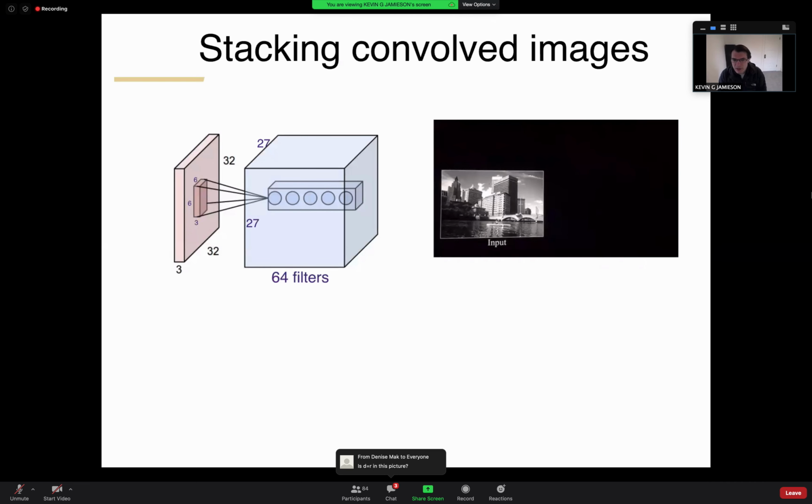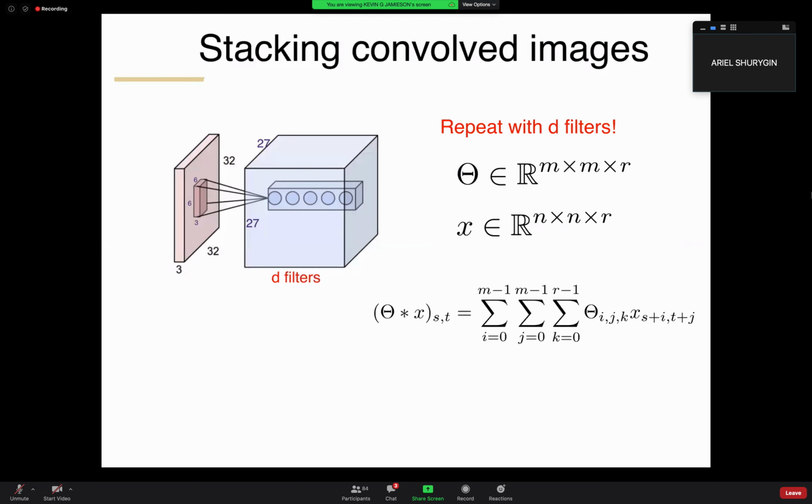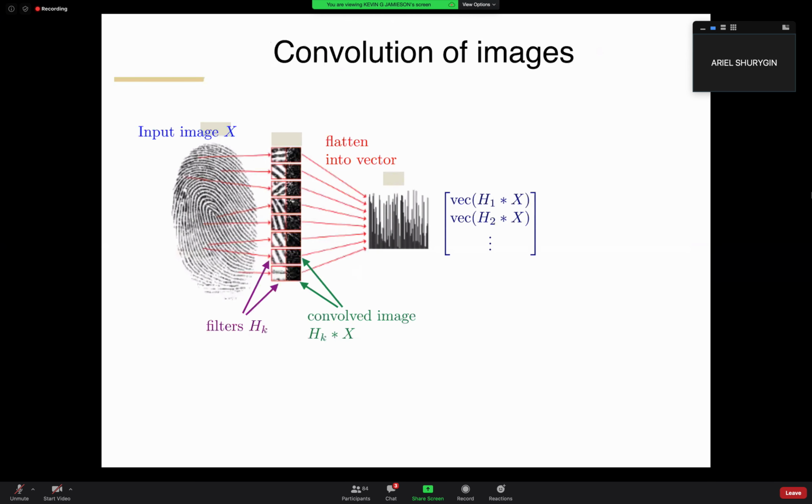So to give you an idea of what I mean by this, so if you have some, yes? There is a question from Ariel. Okay, go ahead. Yeah, I noticed that your picture went from 32 by 32 by 3 to 27 by 27. So is there some amount of width lost by going over this with the matrix?